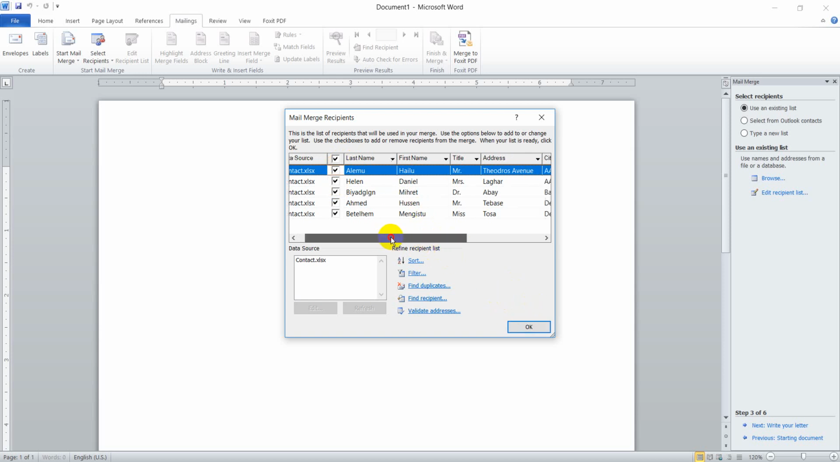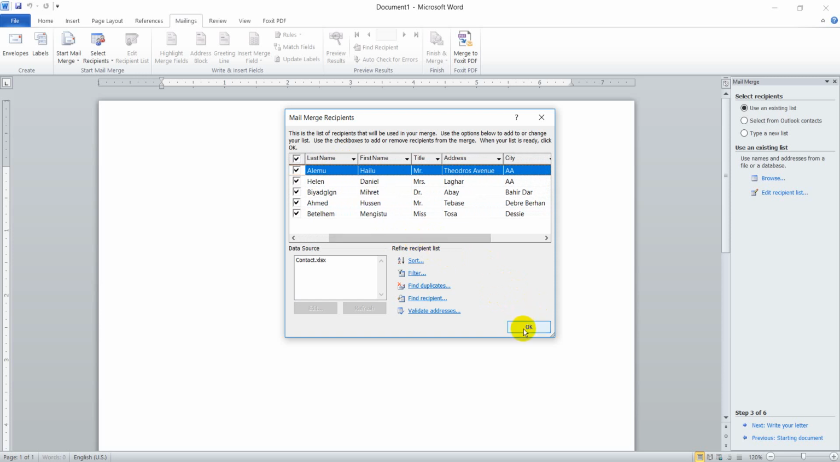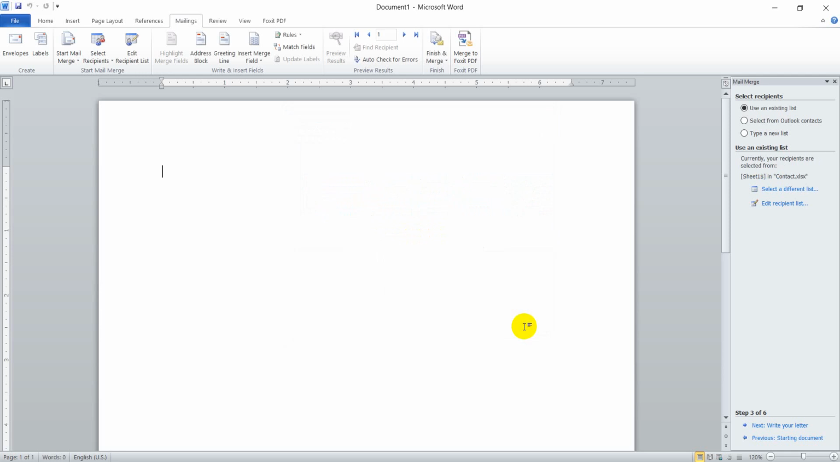So I want to send to all the contacts. After selecting the contacts, click on OK. Then the next step here is writing the letter.